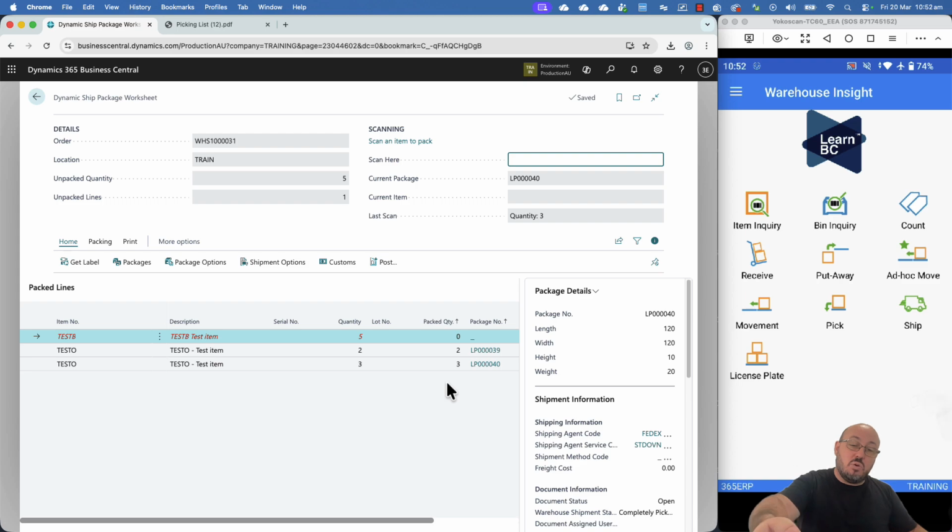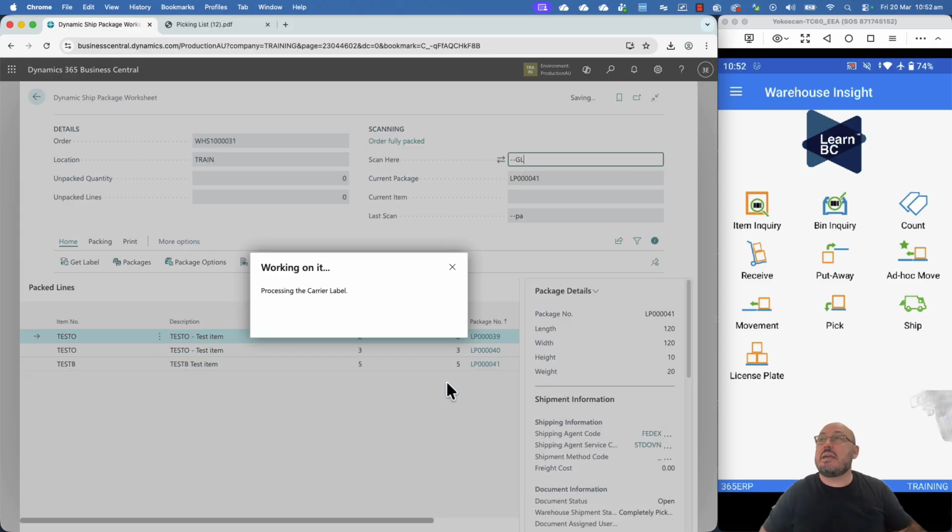I'm going to do one more. This time I'm going to do it differently. I'm going to run a command called pack all. And commonly, when you've got a lot of little stuff in a shipment, sometimes it's easy to just select the package, pack it all, and it just shoves it all in there. We go and we get the label, and the label's going to print out. So if I had a printer, it would automatically print the label right now. So just waiting for that.